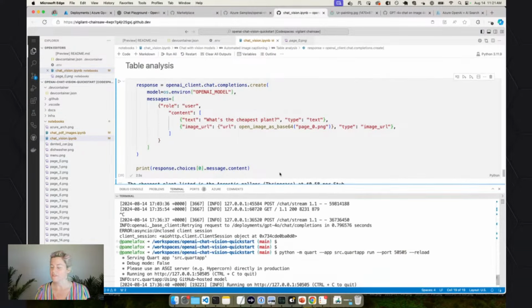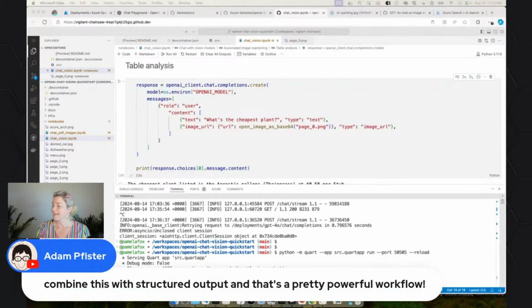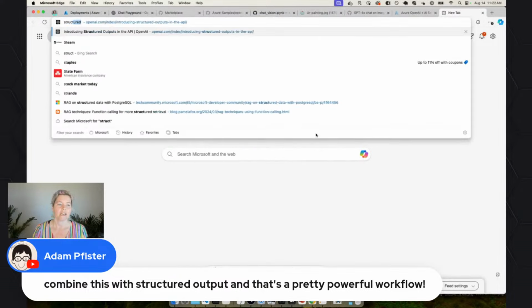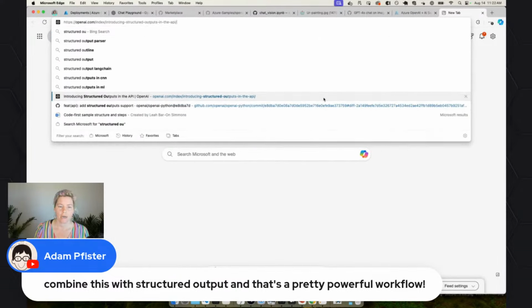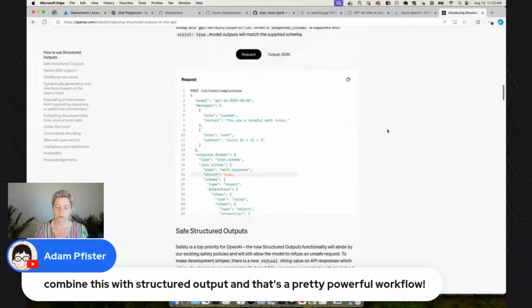All right. So those are some really interesting use cases. I see some good conversations going on in the chat, and we are going to be talking about RAG with vision later. So I think we're going to hit up your question later about that. I see a good comment from Adam Pfister: combine this with structured output, and that's a pretty powerful workflow. So that's a great point, right? You could use structured output or function calling, either of those, combined with sending a vision request, right?